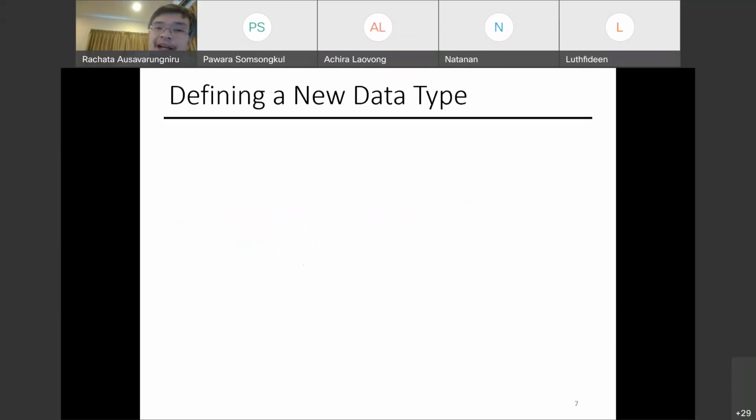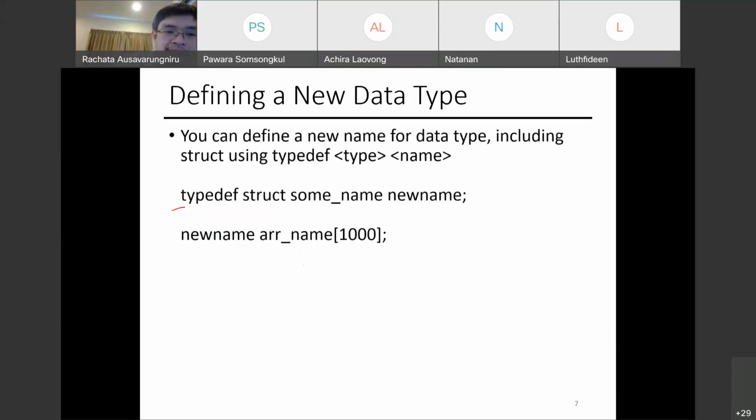You can also define a new data type using the keyword typedef. Typedef stands for type define. It defines another name, because otherwise, whenever you want to create this struct, you always have to do this struct, right?